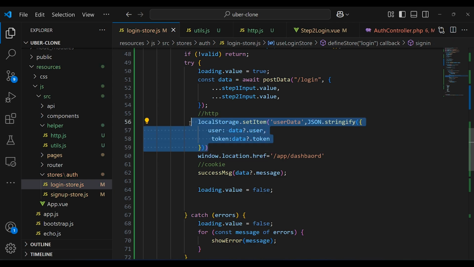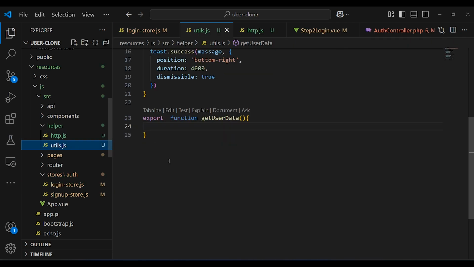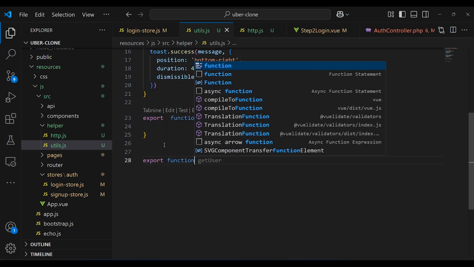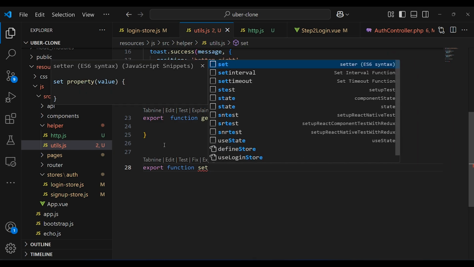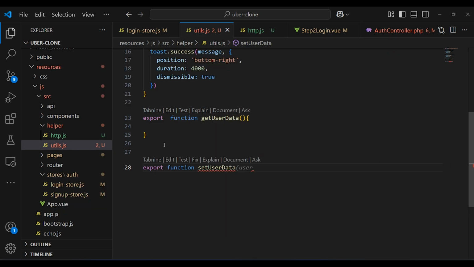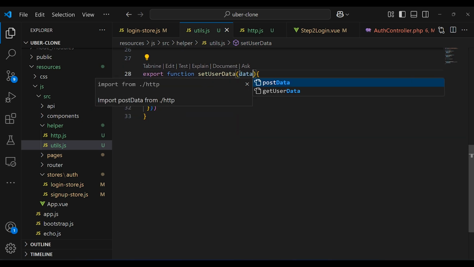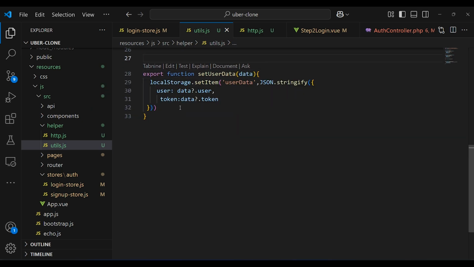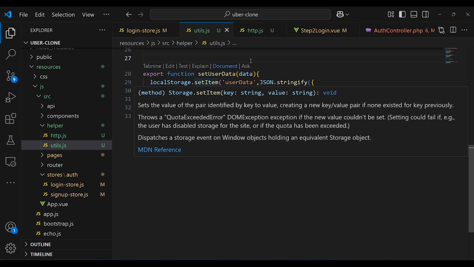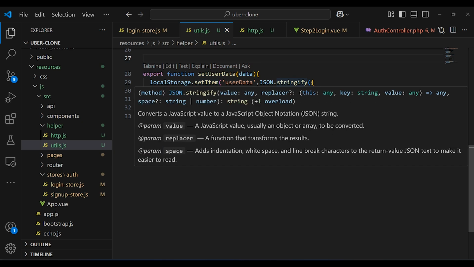Like this, I'm going to copy this code and put it within the user.js file. We are going to create another function here: export function, and then I'm going to say setUserData, like this. We are going to pass the data here, and then we're going to call this function inside the login store and the signup store.